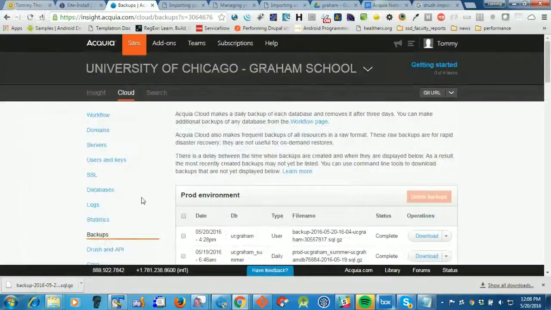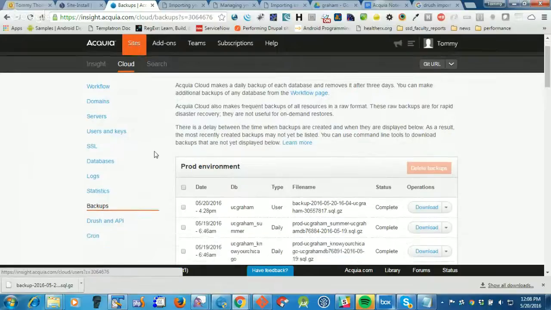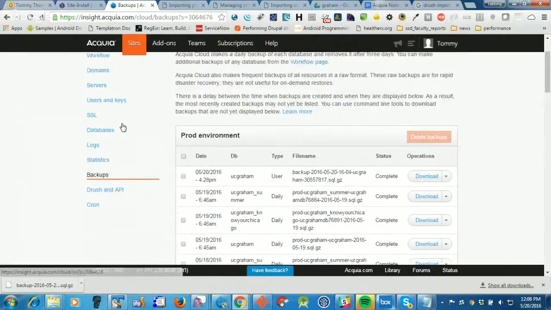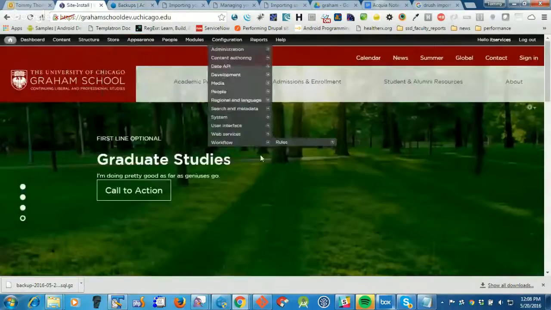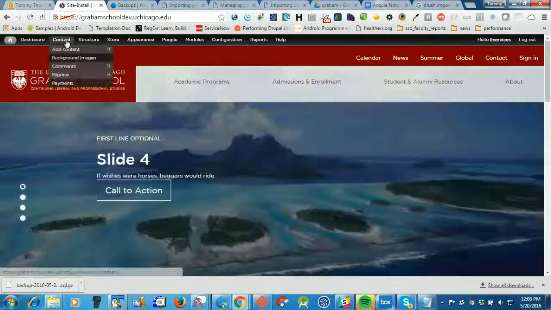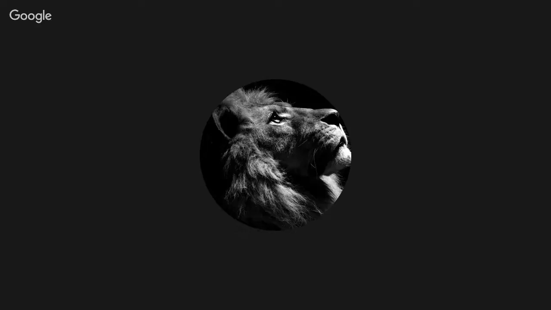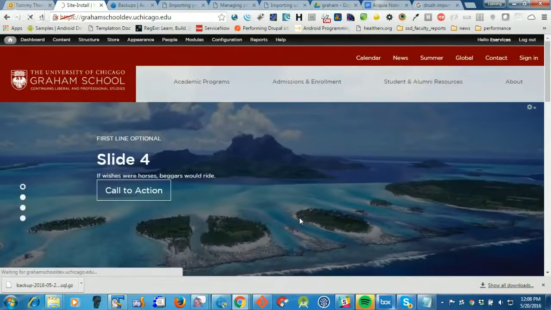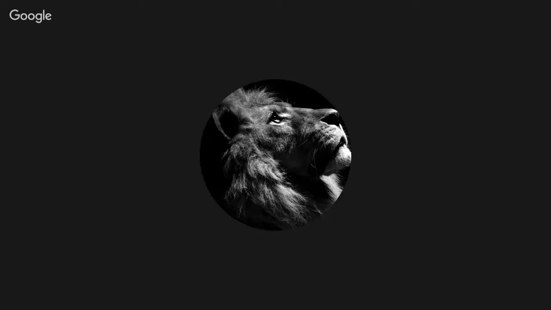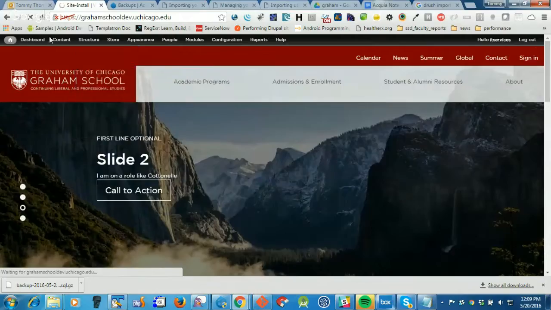Okay, so that was a long way to go. But now what we can do is we can go into migrate. And then we can connect to that backup database. Tommy, you want to click on contents? You just want to make sure that the stuff I pushed earlier came through. Okay, let me click content.